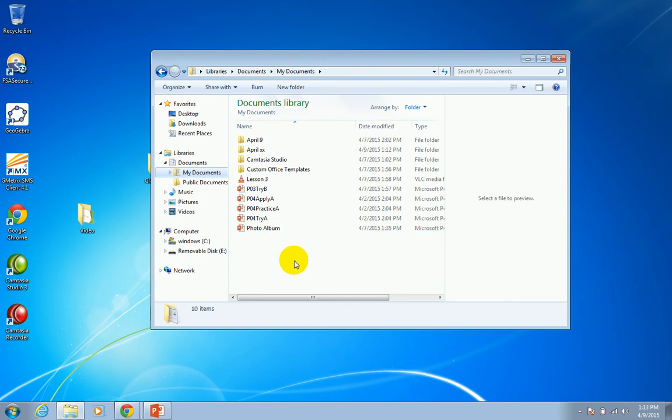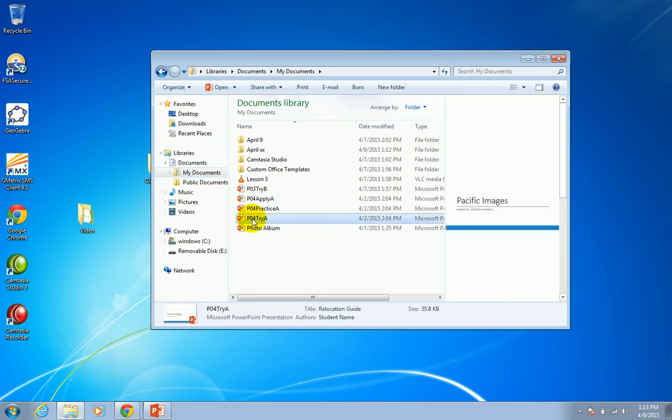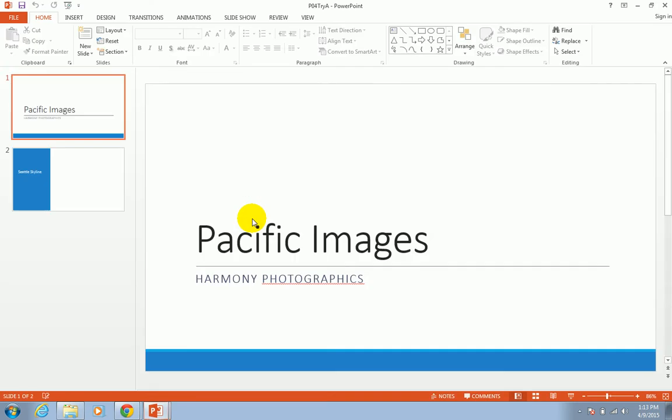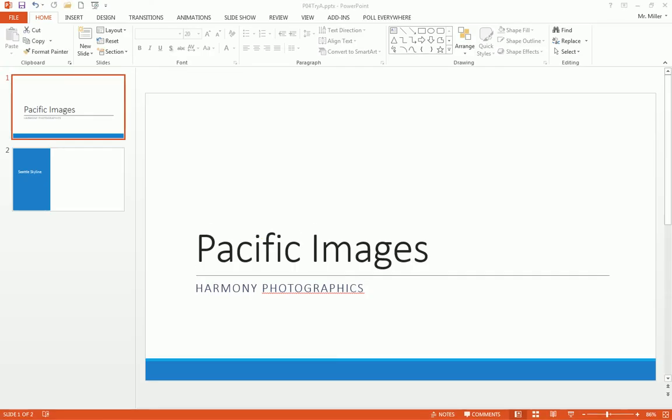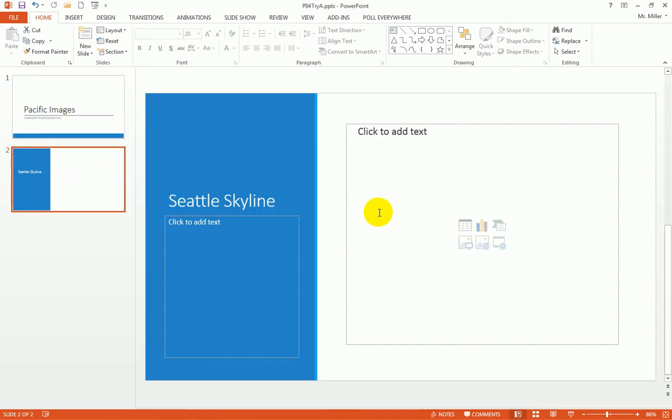Once you have copied these files, please go to the Documents folder and you will open up P04 Try A. Alright, our goal here is now to be able to add a picture to this particular presentation. So we're going to go to Slide 2. And on Slide 2 you will have the title, and we're going to add a picture.